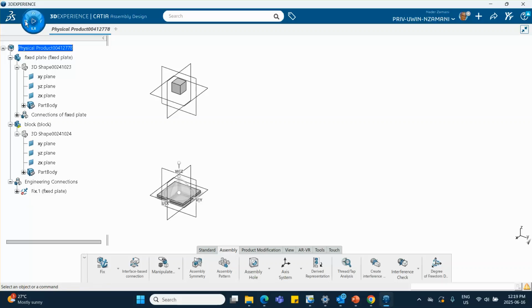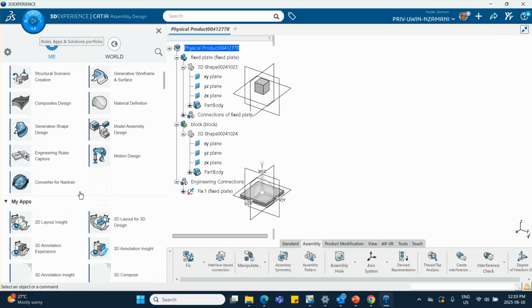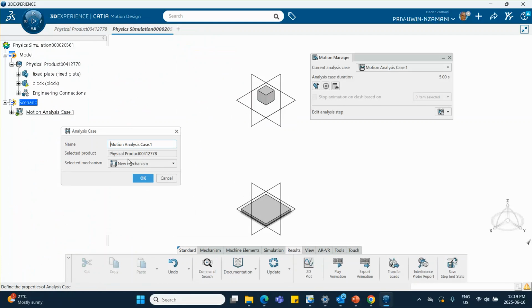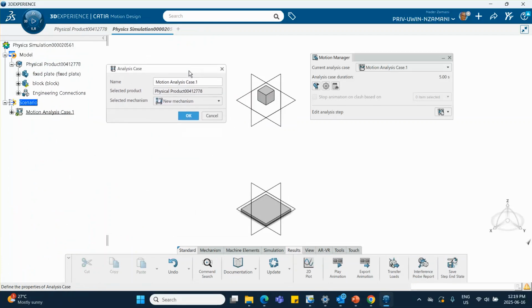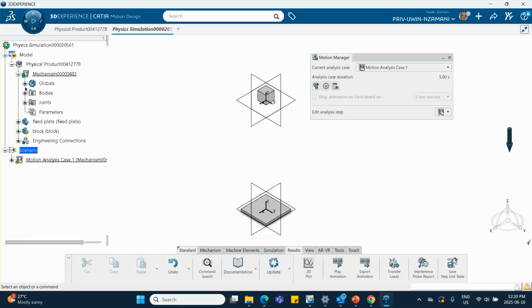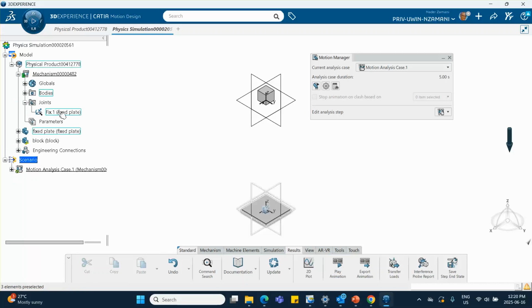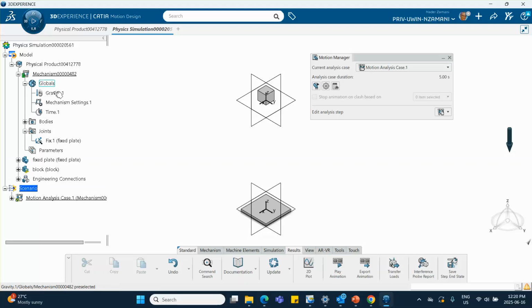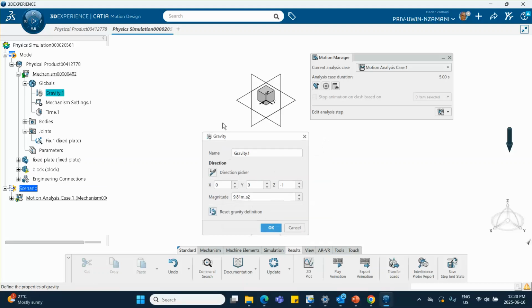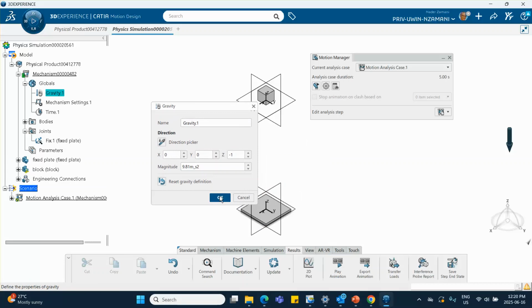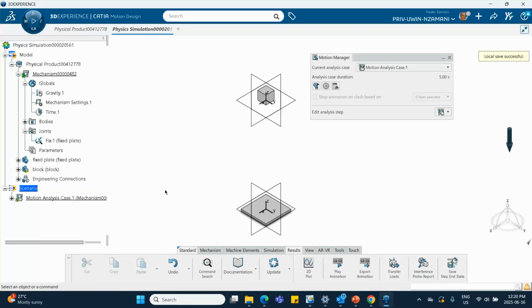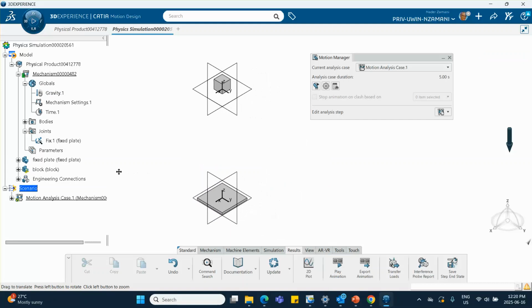So now we're going to go to motion design. As soon as you go to motion design, it asks whether it should create a mechanism and joints. The answer is yes. And then we say, okay. Notice that it creates a joint, and there's no joint here. The only thing is a fixed part. And there's gravity involved here. The value of the gravitational constant is minus 9.81 as we want it. And that's pretty much it.